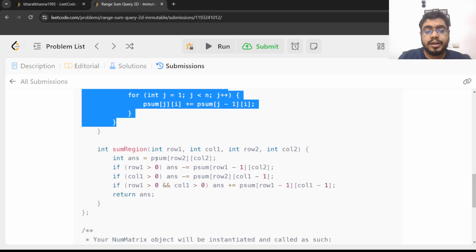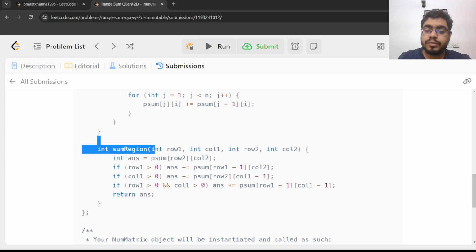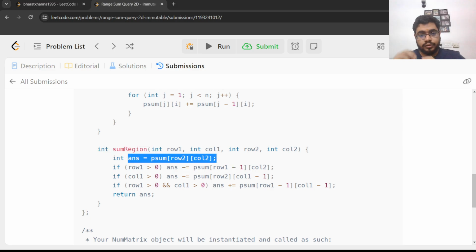Now we need to answer the query from R1, C1, R2, C2. So we'll use the formula that I talked about in the whiteboard as well. So we'll firstly initialize it with R2, C2. We'll subtract the top portion. We can only do this if R1 is greater than 0. If R1 is 0, then that means we are taking the entire thing till the 0th row. Sorry, row is for the top one. So if R1 is 0, that means we are taking everything starting from the 0th row till a certain point. Whereas if R1 is at 1, 2 or 3, we have some extra rows that we want to remove.